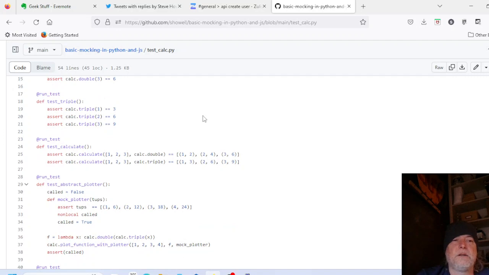And when you get down to test calculate, again, you're making a slightly more complicated function call, but you're calling into the calculate function with some array of values, and you're actually passing in the function that you want that calculate function to exercise over this range of values. And it apparently works because it returns this list essentially of XY tuples.